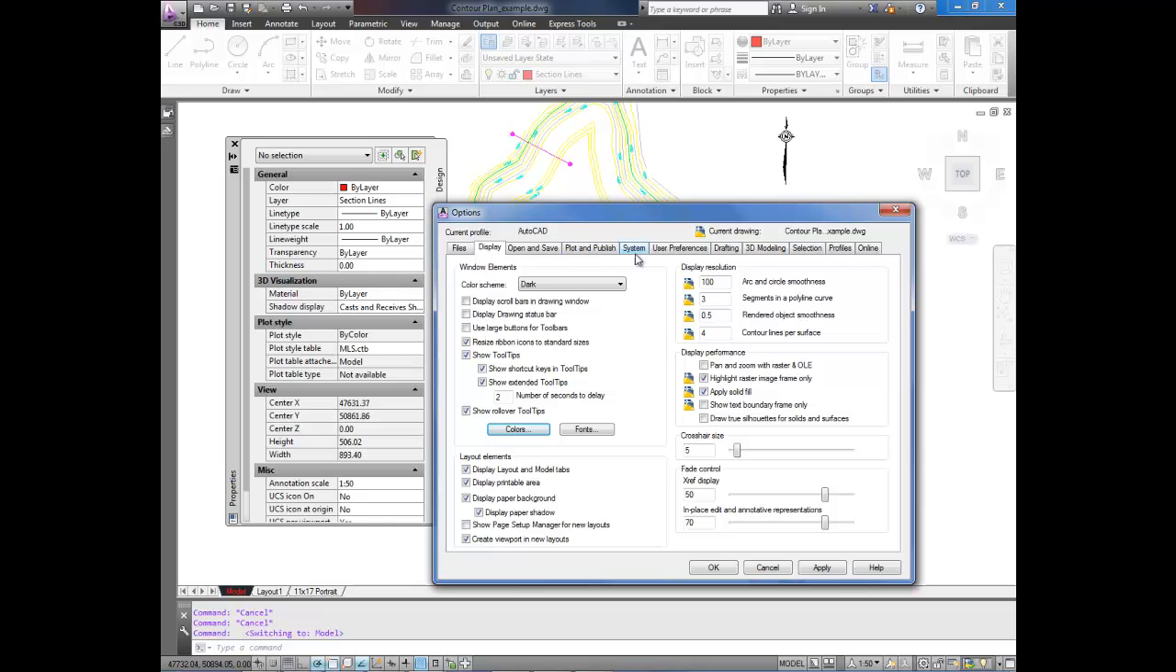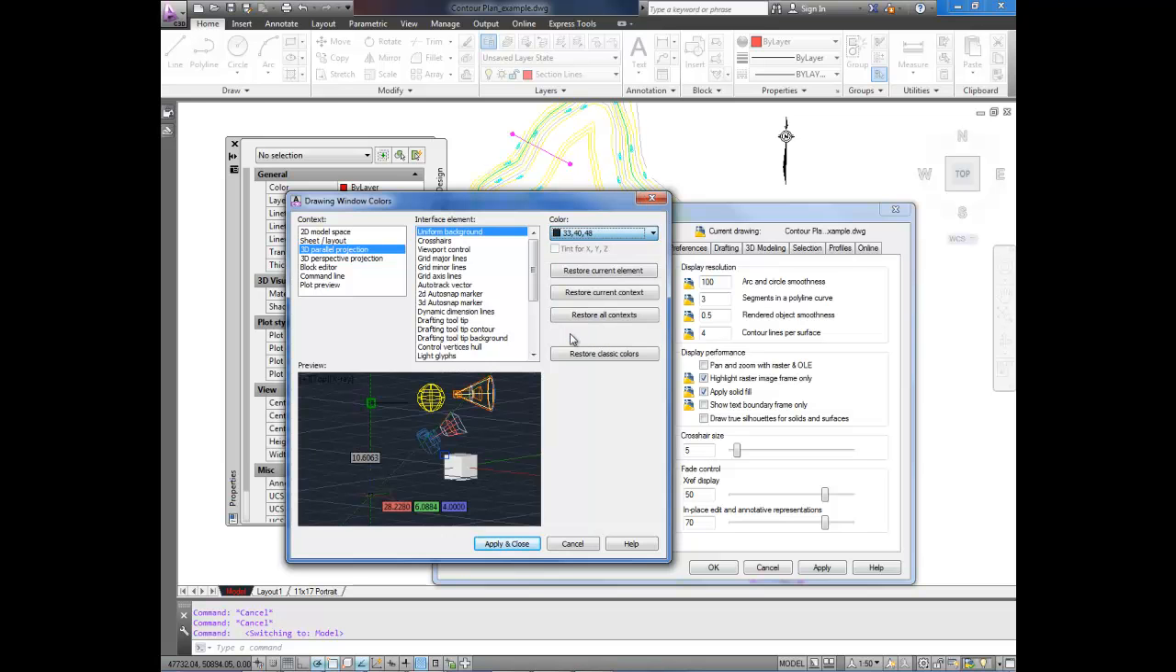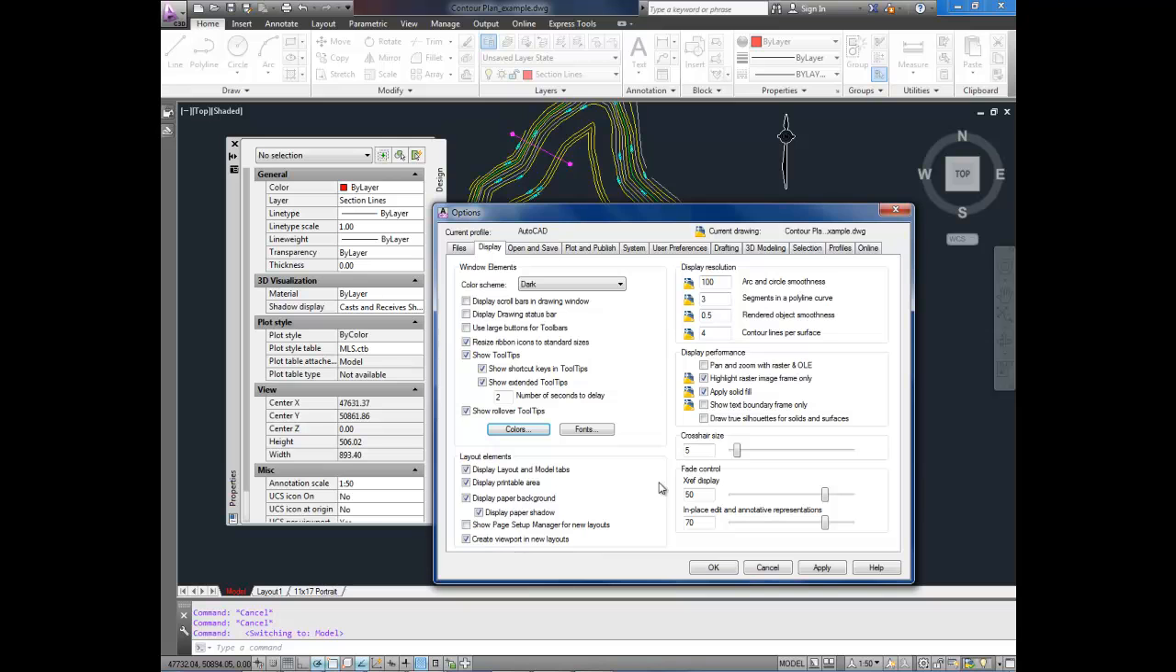Now obviously that looks a little weird because I've been using colors that go with a dark background, so I'm going to change it. You do that by doing the exact opposite, selecting a dark color, apply and close. There you go.